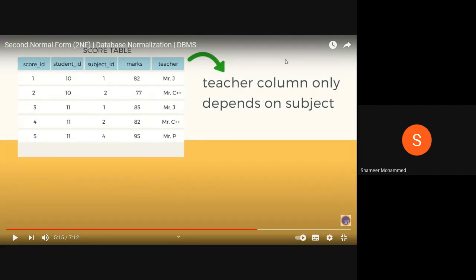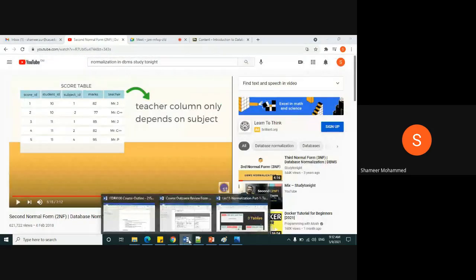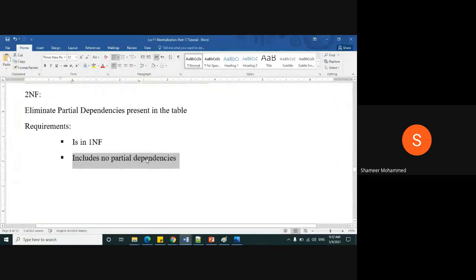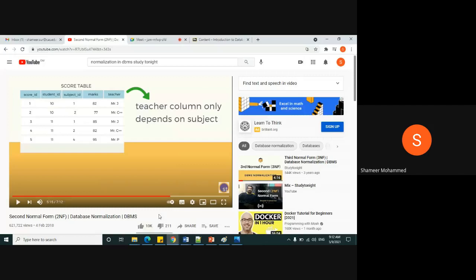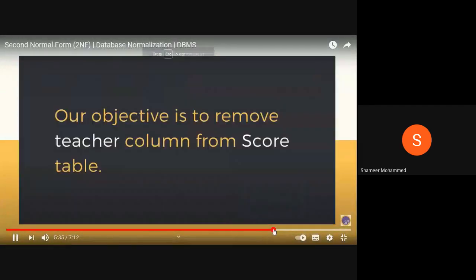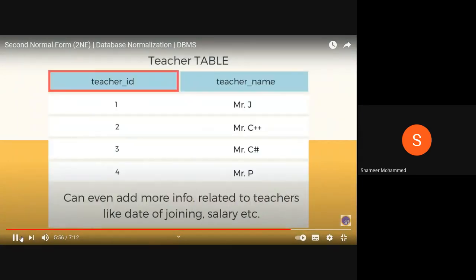So in this way, we can eliminate the partial dependency. That is our objective here: no partial dependencies. But the teacher's name only depends on the subject, so to remove the teacher's name from the score table, we can also create another table for teacher and use the teacher's ID wherever we want.